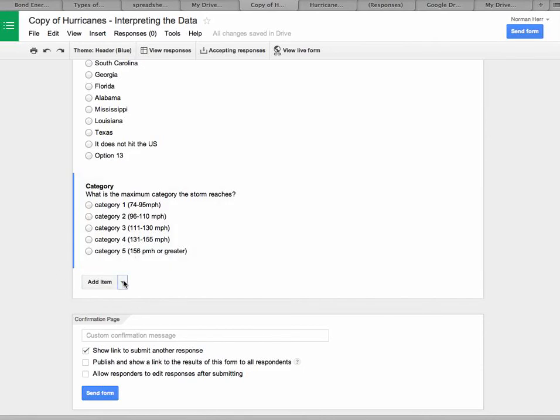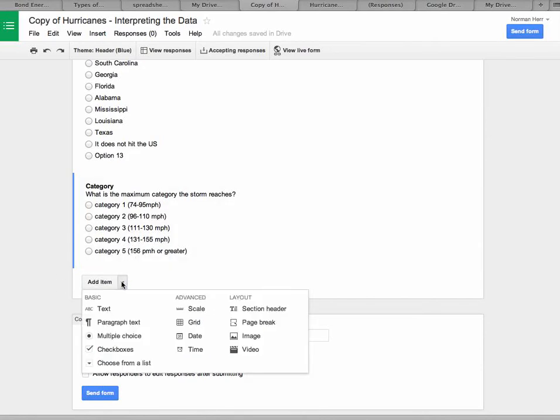So when you add an item, you have lots of different options. You can see that we've chosen in this particular example to include images, and that's going to be very helpful if you're going to be asking students questions about a photograph. Maybe it's about a laboratory setup or the results of an experiment. But you have these other options here.